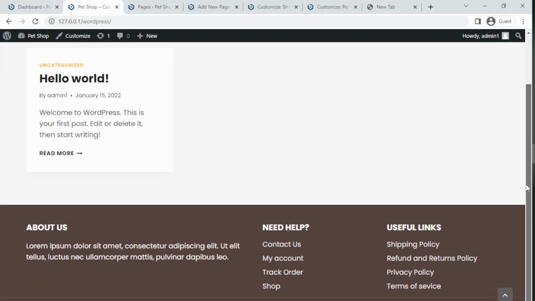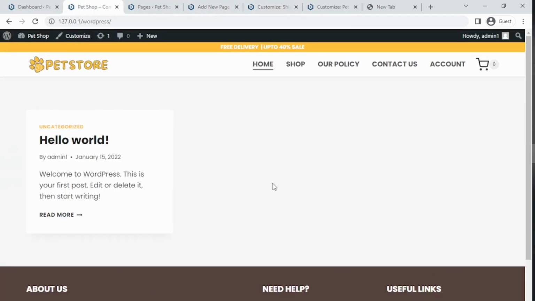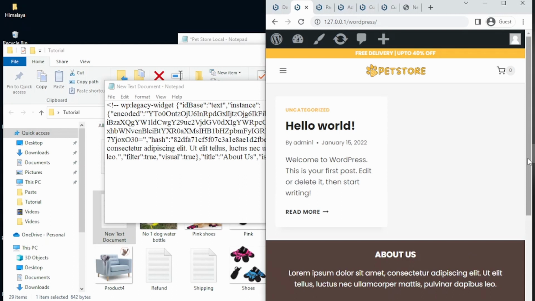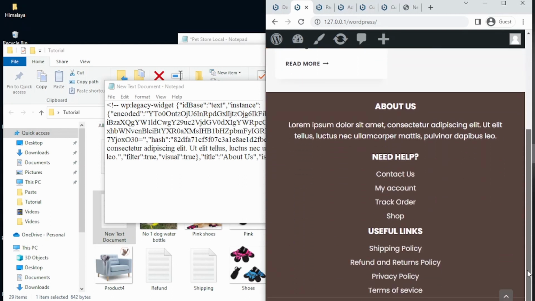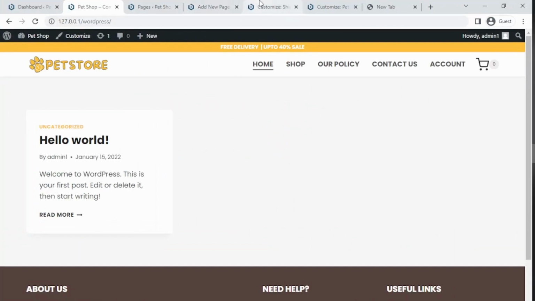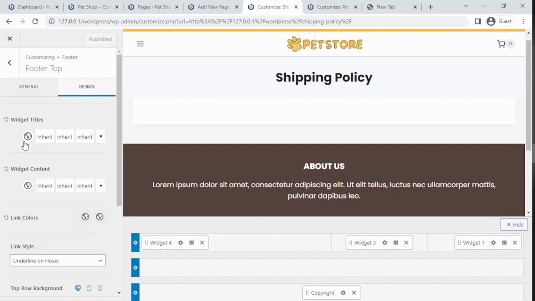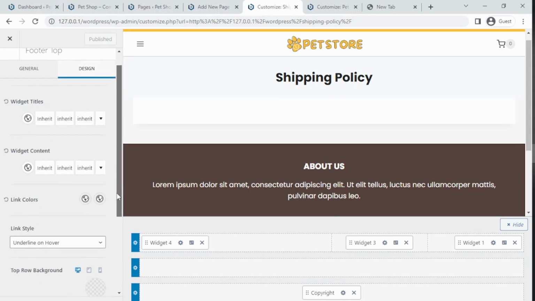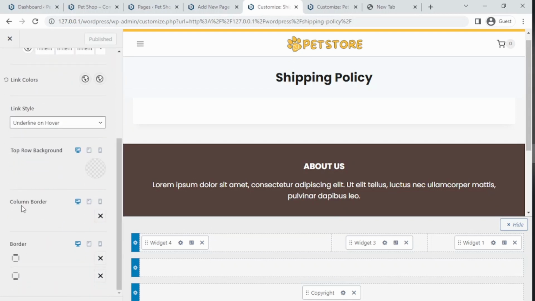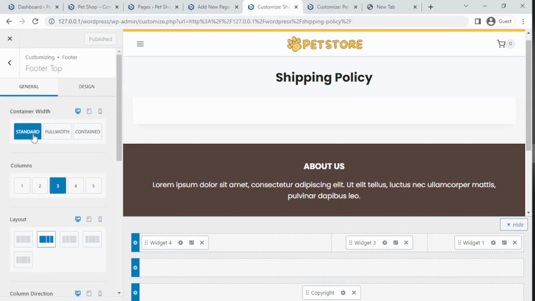And there is one more thing that I wanted to tell you, that all the customization has already been done, right? So if we go to mobile version, as you can see, it will look like this, which is again looking fine. Okay, and there is one more thing that I wanted to tell you, that you can change color. You can do absolutely anything. If you wanted to change color, you can change color. You can change widget content. If you want, you can have column border. If you want, you can have top row background. You can do anything, right?